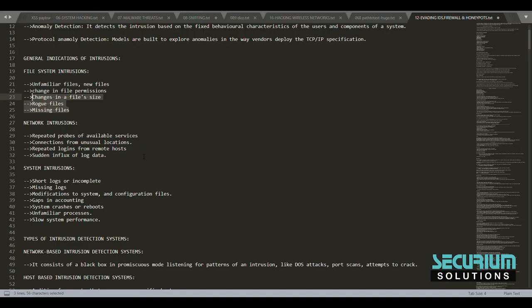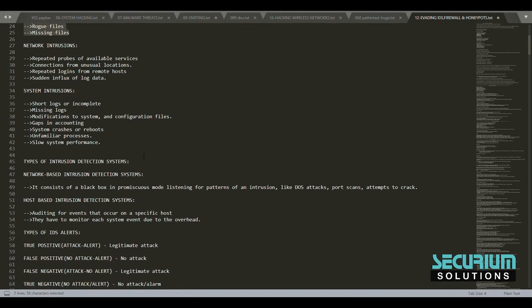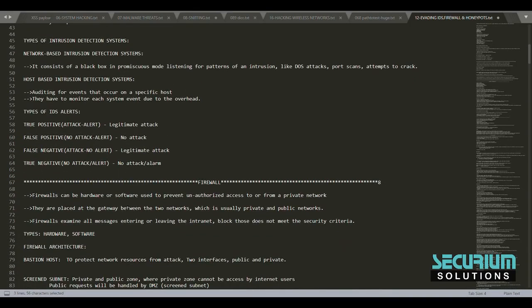Okay, the types of intrusion detection systems you must have in your network are network-based intrusion detection system and host-based intrusion detection system. The network-based intrusion detection system listens for patterns of an intrusion like DoS attacks, port scans, and attempts to crack passwords, and these things. The host-based intrusion detection system audits events that occur on a specific host, and it has to monitor each event, which causes overhead.